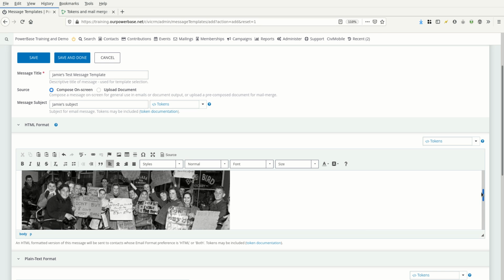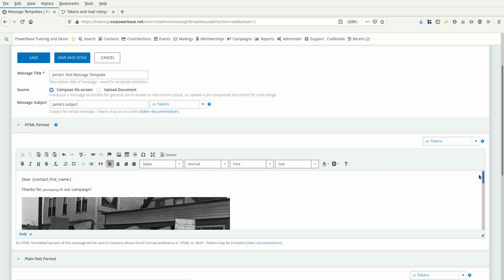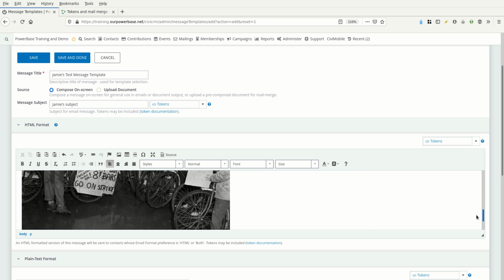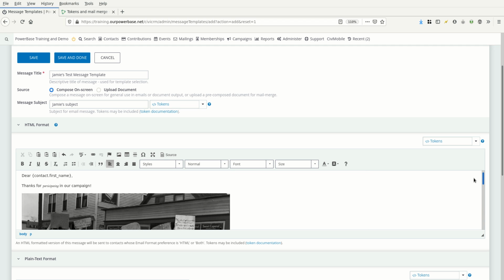One note on images. It will insert the image exactly as it exists on your computer. So if that image is a very high resolution image, it's going to be huge, and you'll need to edit that image to make it the right size. This is one of the downsides of the traditional email system, is that you have to do all of these things manually.